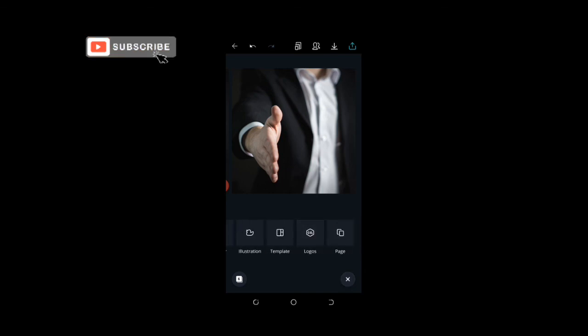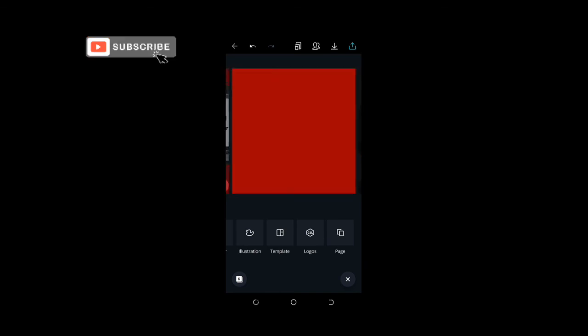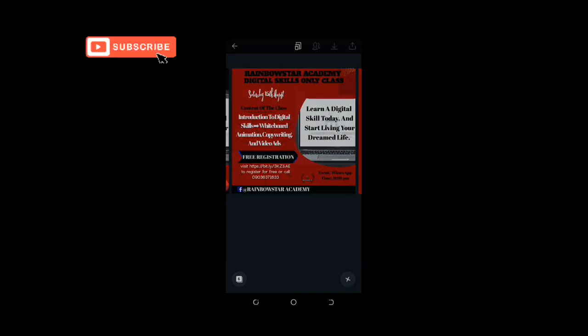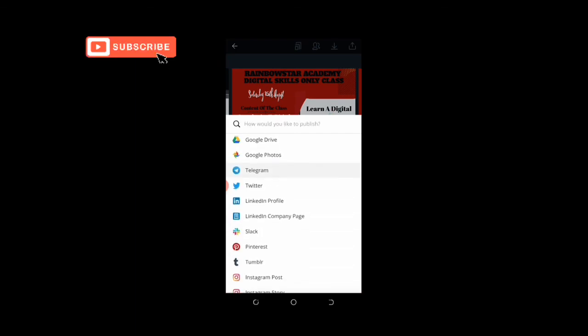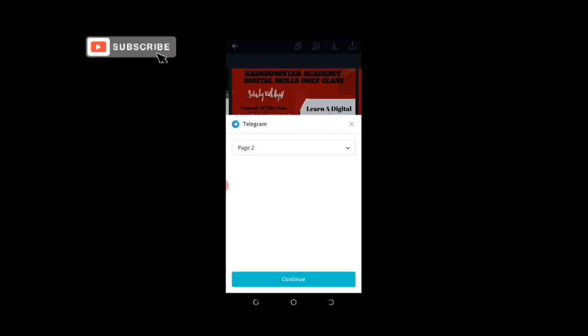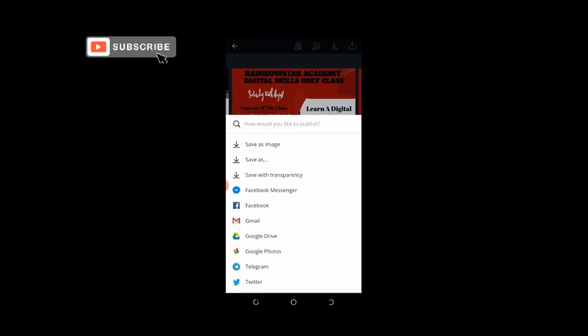Then next, when you look at the top of your screen, the first button there at the right hand side is the save button. When you want to save your design, when you click on it, it will bring out different options. You can save your work as image. You have save as.